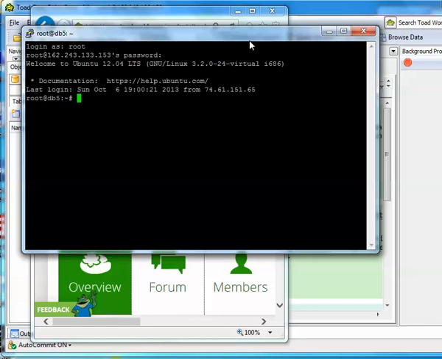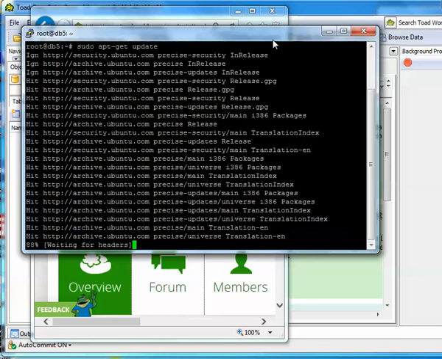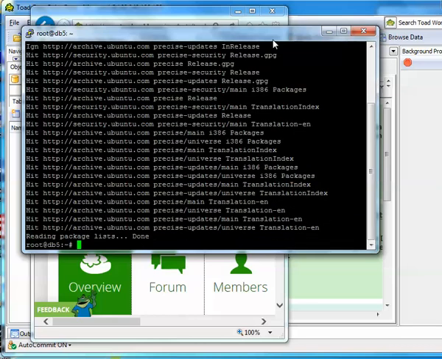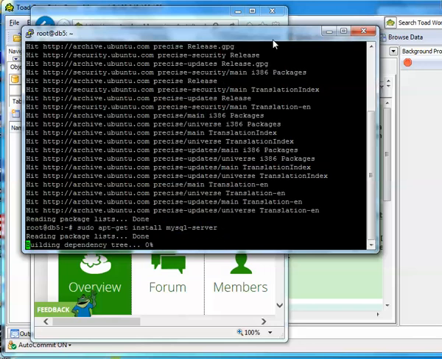Alright, so the first thing you need to do is type in sudo space apt-get space update. So it's going to look at all the packages you've installed on your operating system to see if there's any updates that need to be made. The next thing we're going to do is install MySQL Server. So type in sudo space apt-get space install space MySQL server and hit enter.